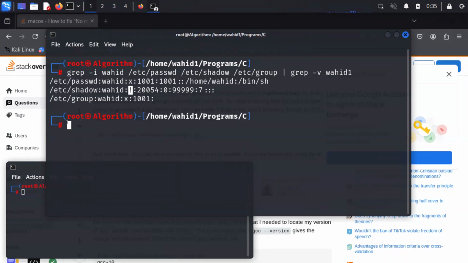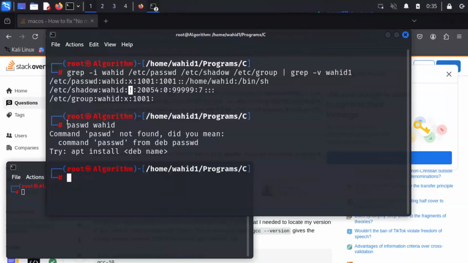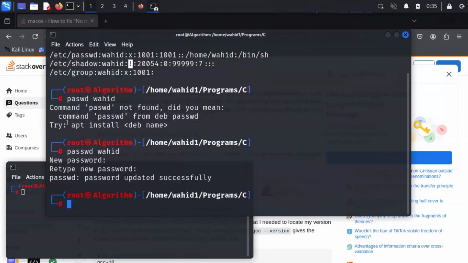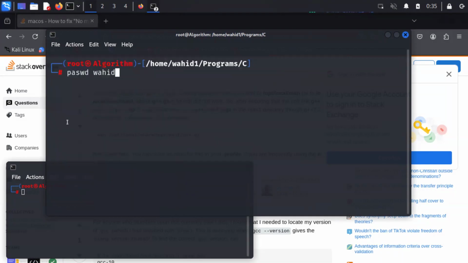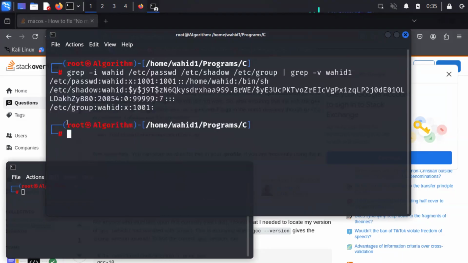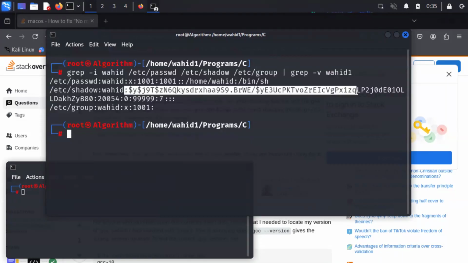So I'm going to temporarily say passwd Wahid and set a password for Wahid, and I'm going to type in anything, right? It's not going to fail because I just typed in the same password again twice. So now if I do that grep command here, you can see the password in the shadow file has a long encrypted string.